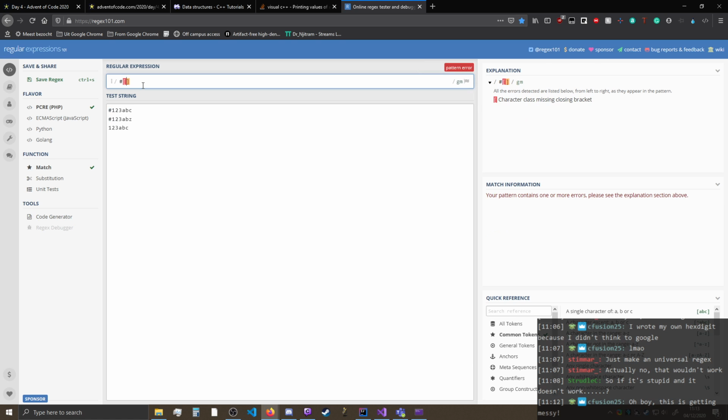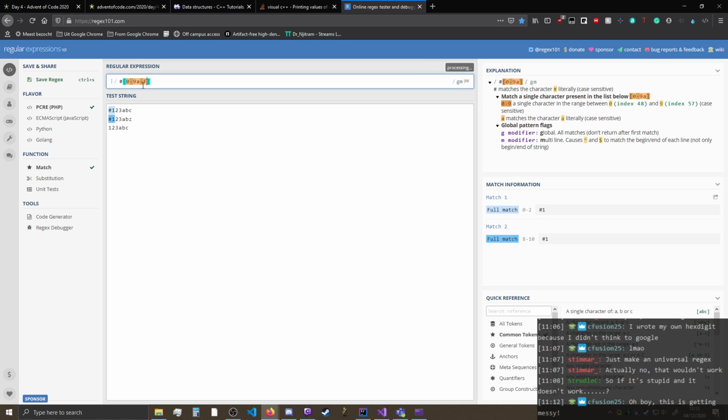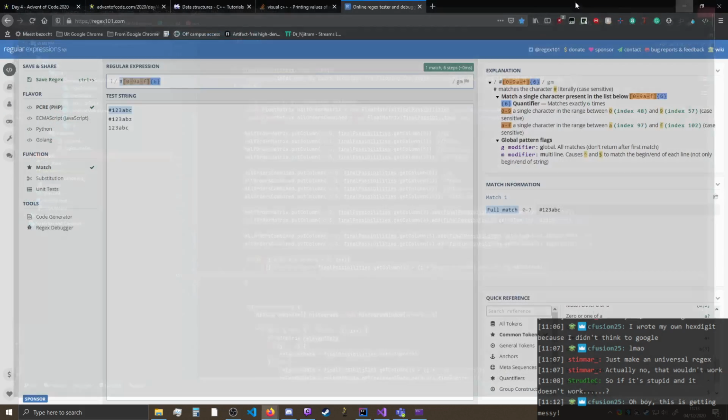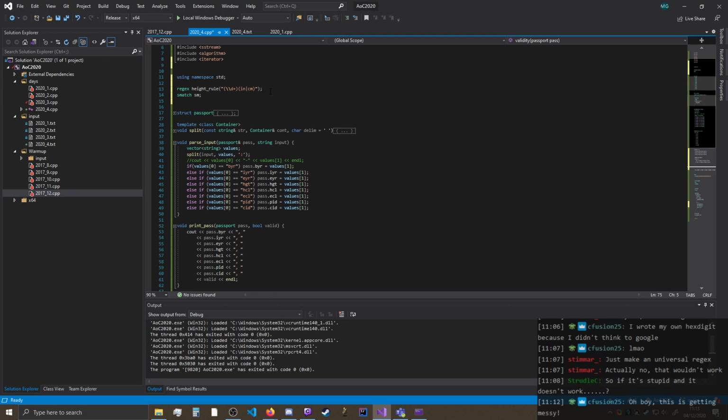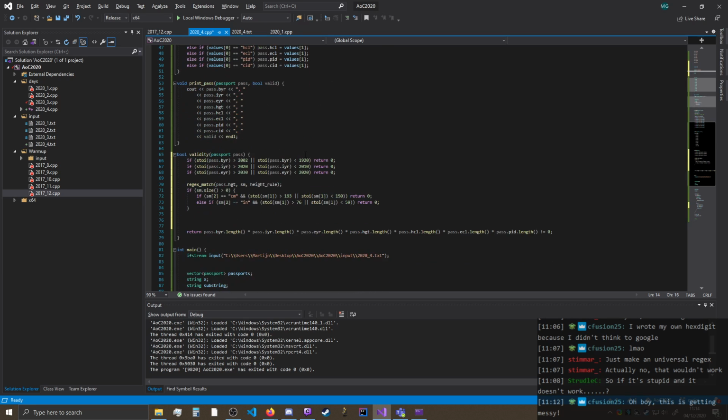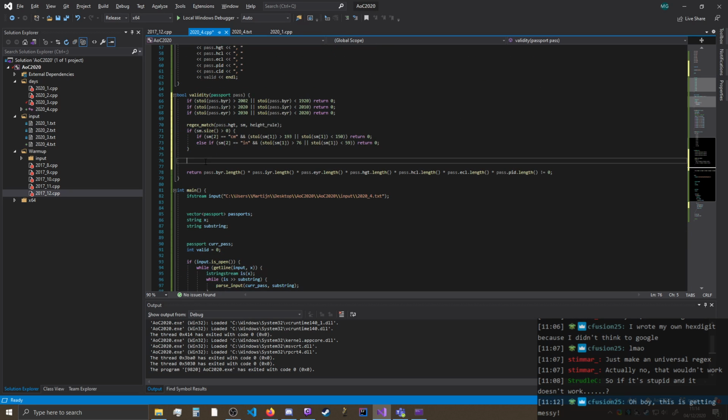Because I can just do 0 to 9, A to F times 6. Is that it? Exactly 6. 6, there we go. See, there we go. Get out of there. Why did you... Oh, I know why you did that, actually. It's because I didn't paste it in the string. There we go. So this will be a hair rule. And here we just have to check if it matches, thankfully, which is fairly quick.